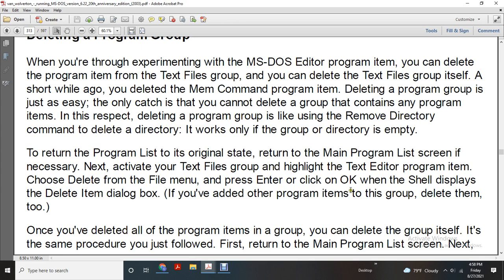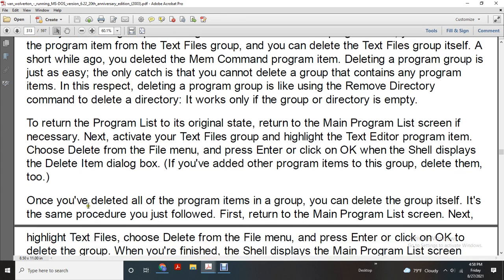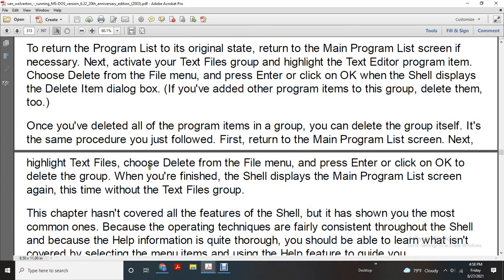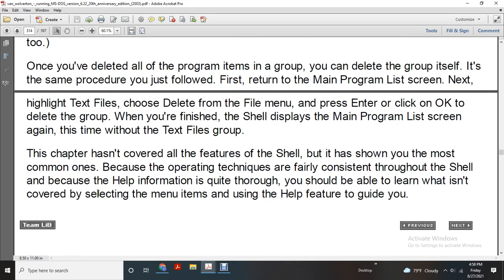If you add other program items to the group, delete them too. Once you've deleted all of the programs in the group, you can delete the program group itself. It's the same procedure, just as with a file. First, return to the main program list screen. Next, highlight the text group and choose Delete from the File menu. Press Enter or click OK. Delete the group, and when you finish the shell displays the main group list screen again, without the text file group.